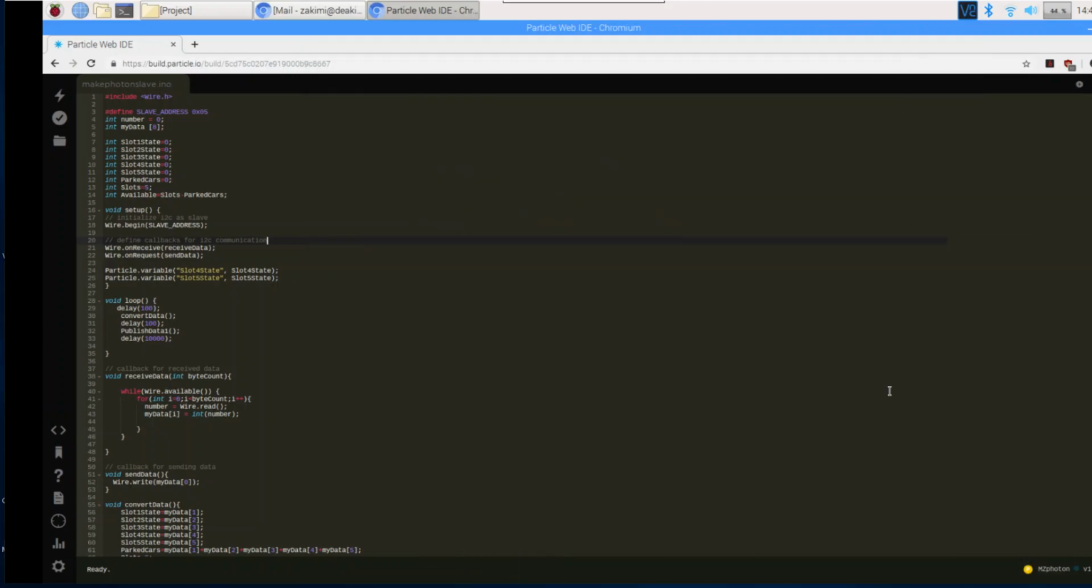Now we're going to look at the particle photon I2C part code. First, we are including Wire.h, that is the library I'm going to use. And then we define the slave address with the particle photon address as 0x05. We make an integer number equal to 0 and make a list, myData, of 8 integers.